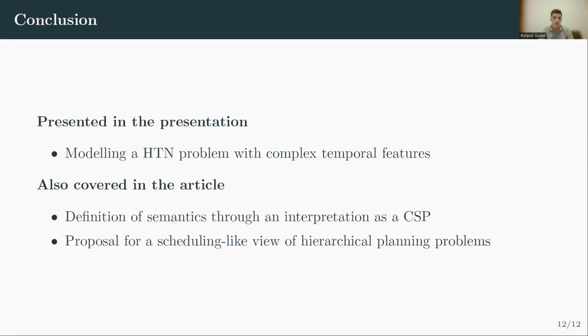So to conclude, I presented you a way of modeling HPlan problems with complex temporal features, but our article also covered the definition of semantics through an interpretation as a CSP and a proposal for a scheduling-like view of hierarchical planning problems. Thank you.